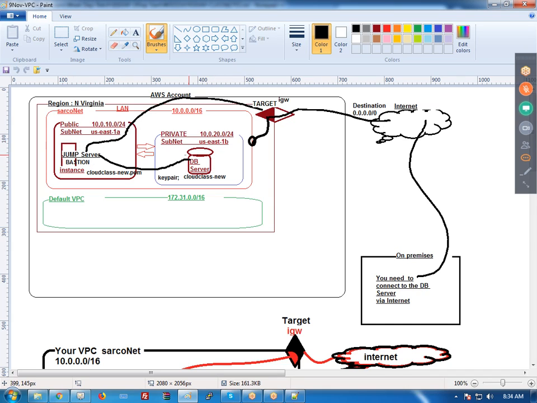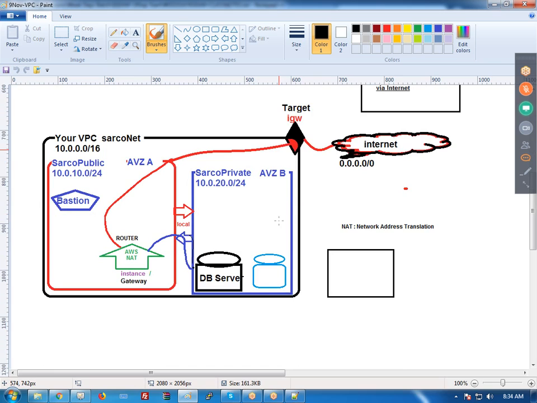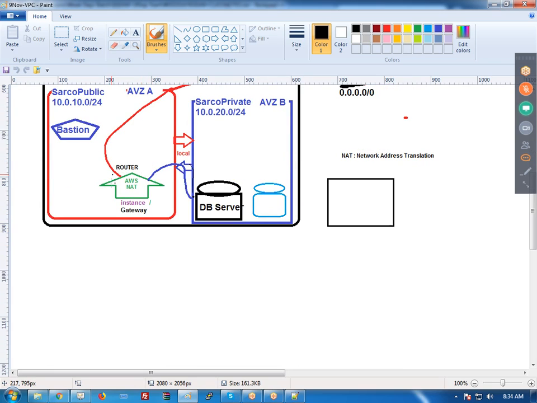We did create a database server in the private subnet using the jump server or the bastion host. How to connect from outside, that is from on-premises or outside of Amazon, into the database server. So this is what we have seen so far. Today, we are going to see how to introduce a NAT instance or a NAT gateway.